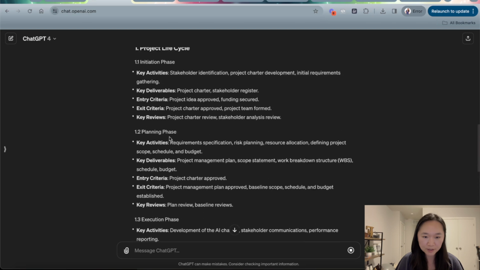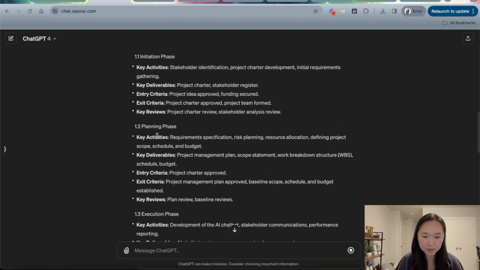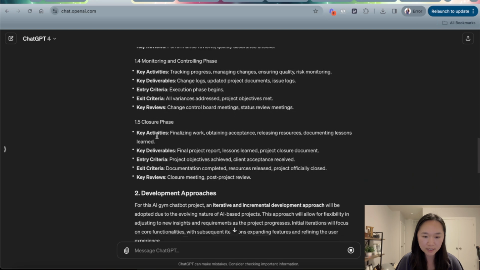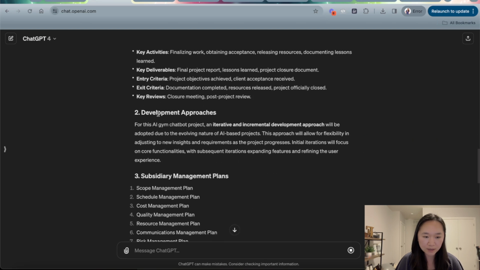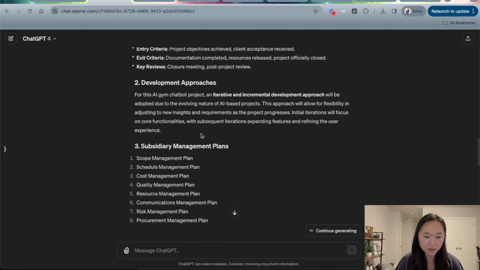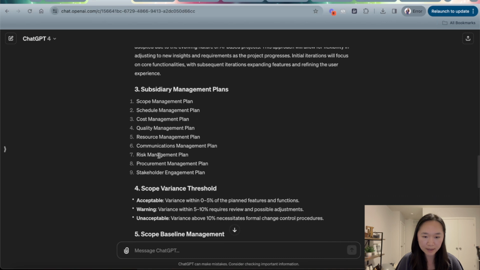So it has already finished writing the project lifecycle and the key activities, key deliverables, entry criteria, exit criteria, and key reviews for all 5 phases of the project. Next, it went into the development approaches. It's telling us that we'll use an iterative and incremental approach. Then it has written the subsidiary plans.